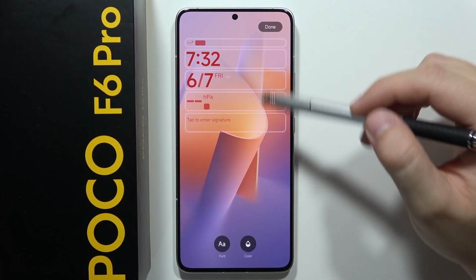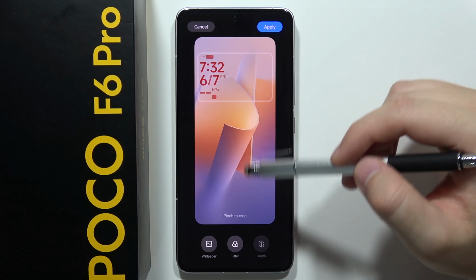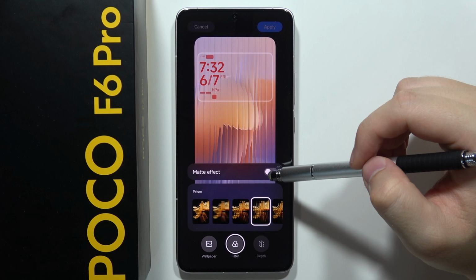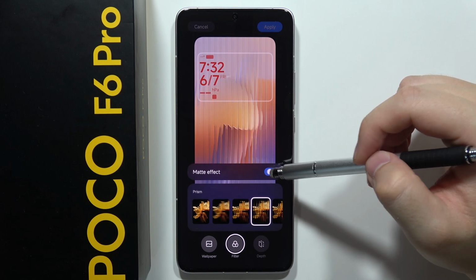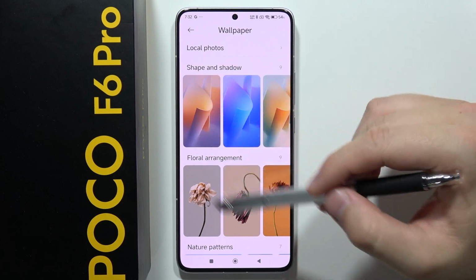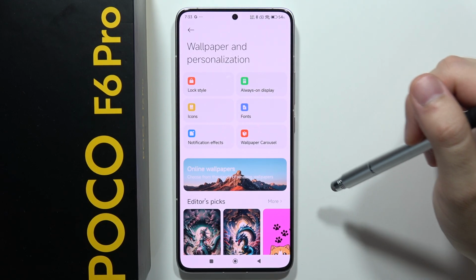And if I want to actually apply, I have to click down and now tap apply just right here. But before you do this, we can also add some filters. We can add this matte effect, and we can also change the wallpaper if we need to. If you finish, click apply in the right upper corner and it's finished.